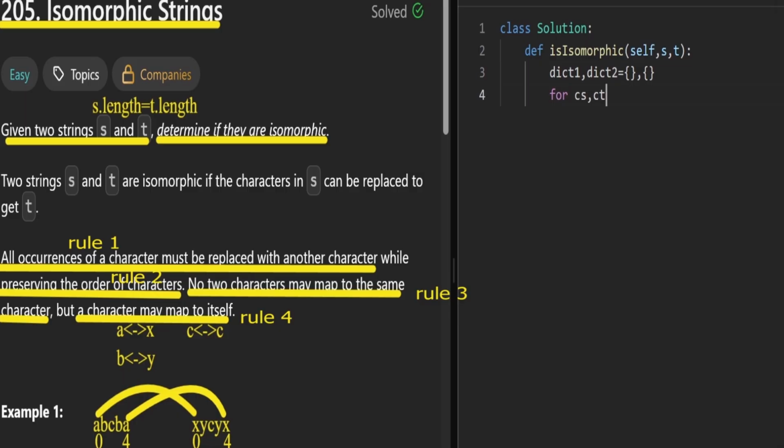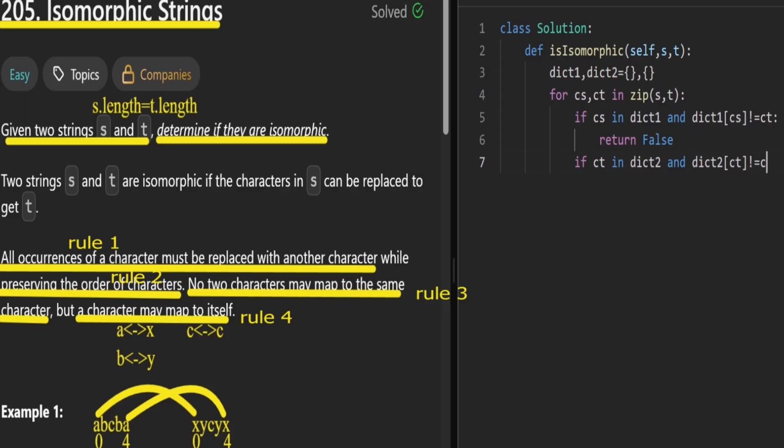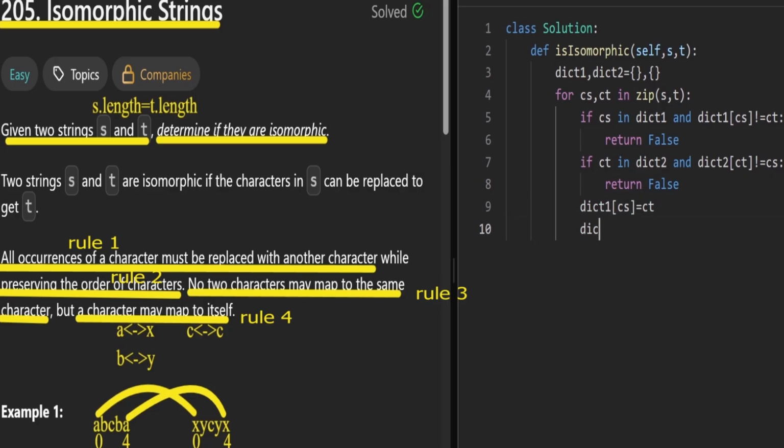Now loop through a pair of characters in both strings in the same position. If the character from S is in Dict1 and it is already mapped to a different character in string T, that violates one-to-one mapping. Return false. Similarly, if the character from T is in Dict2 and it is already mapped to a different character in S, that violates the one-to-one mapping rule. Return false. If there's no mapping yet, or if a mapping already exists but doesn't conflict, we store the current pair in both dictionaries.